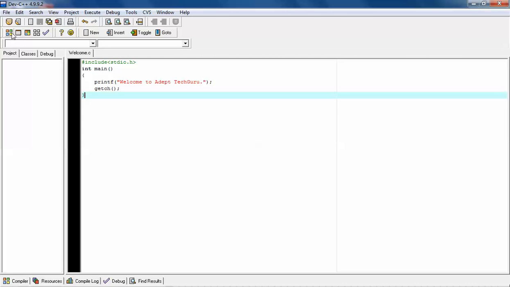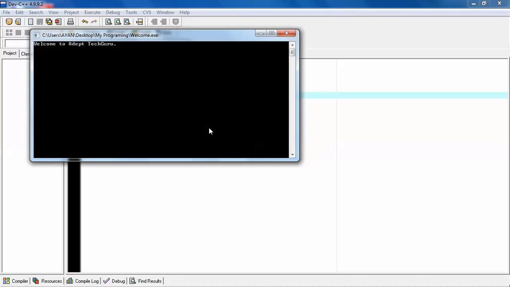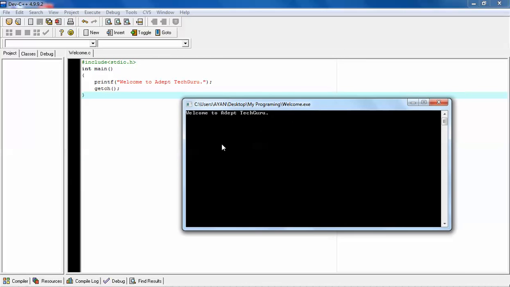But to perform both of these, we have to click twice on these two buttons. I can perform these two activities with a single click on this button, so I'm going to click over here. This is compile and run together. So I'm clicking compile and run. Okay, it's all correct about this code, and this is our output.